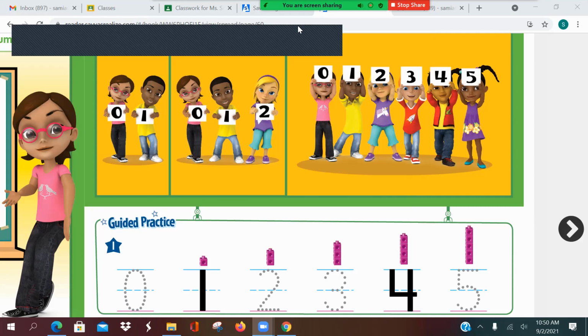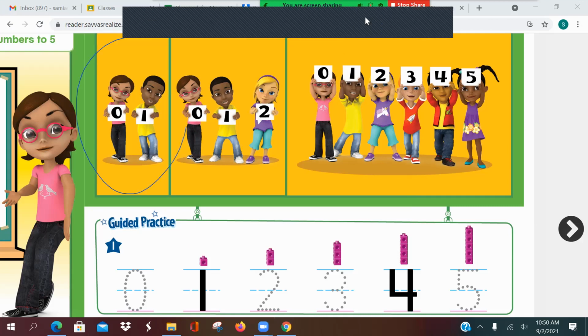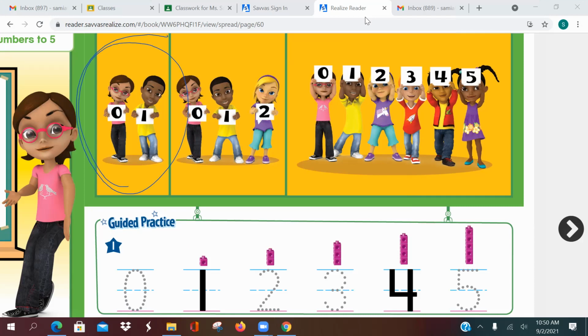Let's look at our next page and let's look at this first picture over here. Now, do numbers have an order? Yes, they do. What numbers do you see in this first picture? 0 and 1, right? So are these numbers in order? Yes. Which number comes just after 0? 1. So 0, 1 is the correct order.